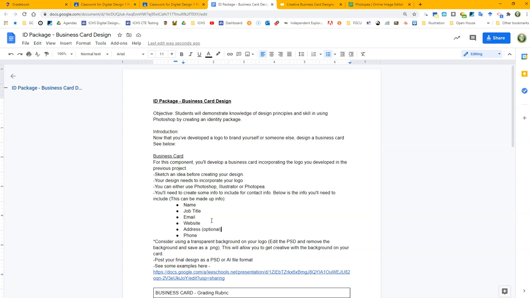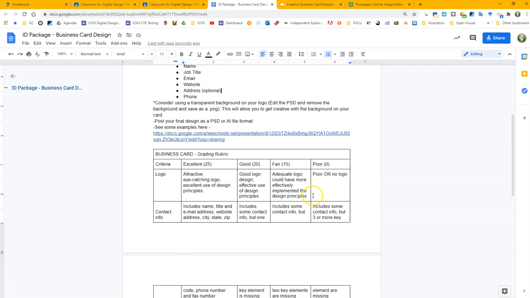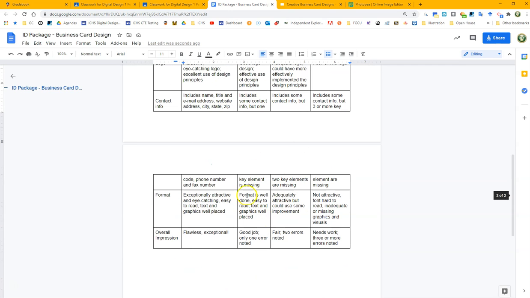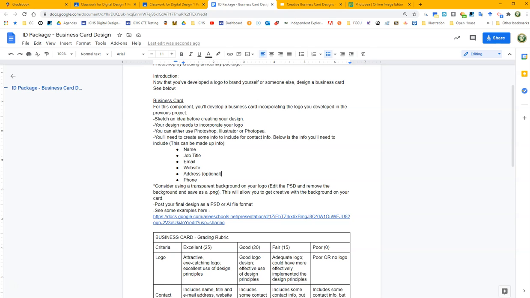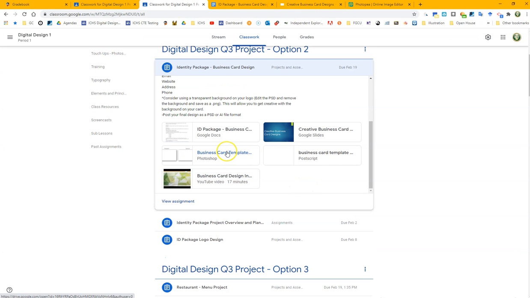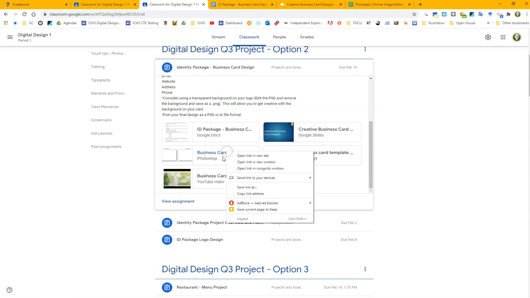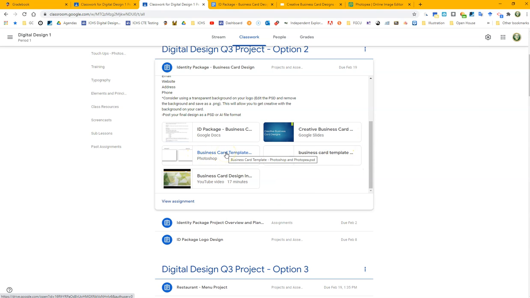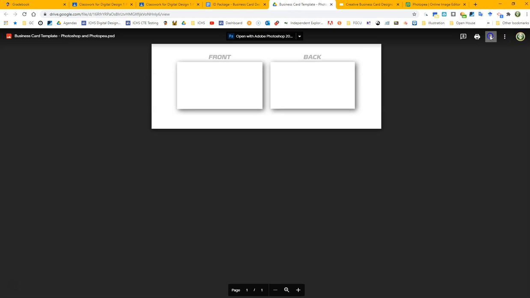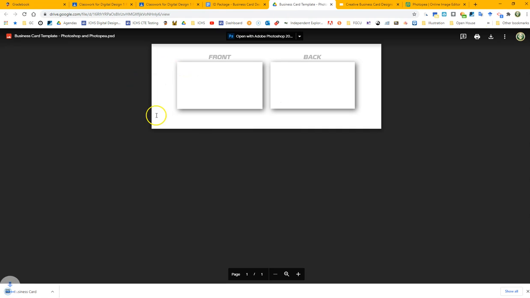And so I'm going to go ahead and show you the template. And there's some grading down here that shows you how it's graded and all that. But I want to show you the template in Photopea really quick. So if I right-click on business card template that says business card Photoshop and Photopea, open link in new tab, and then hit the download button. You can already see how this is set up.